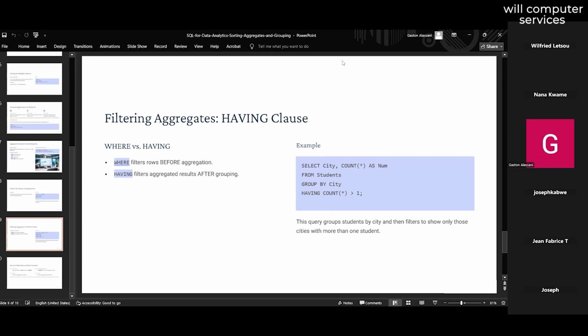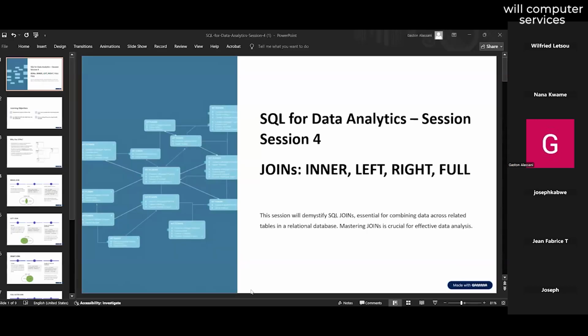So that was what we saw last time. I just did a little recap of what we saw last time. And today we will talk about the joins in SQL. And the joins are very important in SQL. But before we start, do you have any question about what we saw last week? Any question or remarks or something you didn't understand?